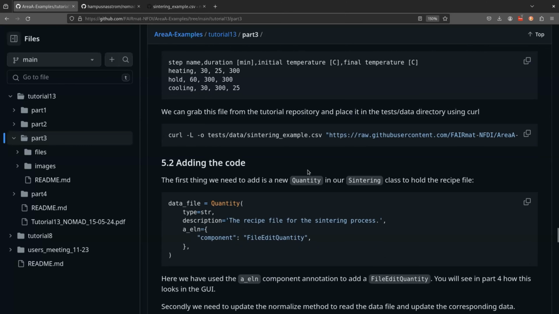So in order to operate on this file, we need to access this file somehow. So the way that we will do this is that we will add a quantity to our sintering class where the user can provide this recipe file. And we do this by just doing a simple string type. And then we have an ELN component, which is a file edit quantity. And this file edit quantity then allows us, the user, to drop a file in there and for us later on then to find and fetch that file.